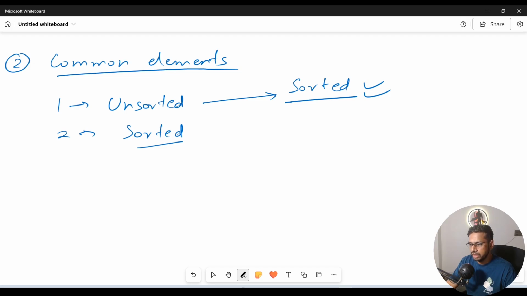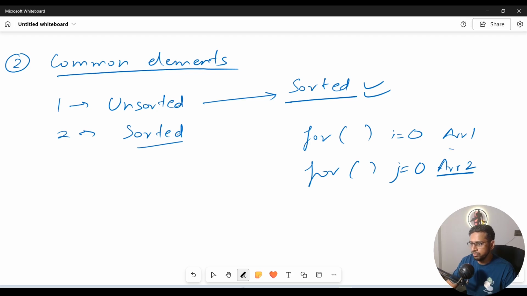Another way is that you can use two for loops. The first for loop is going to start from 0 in your first array, so this is your array 1, and use the second loop for your array 2, and find the common elements. When you find the match, break out of the current loop and start working on the next iteration. So this is going to provide you O of n square again.